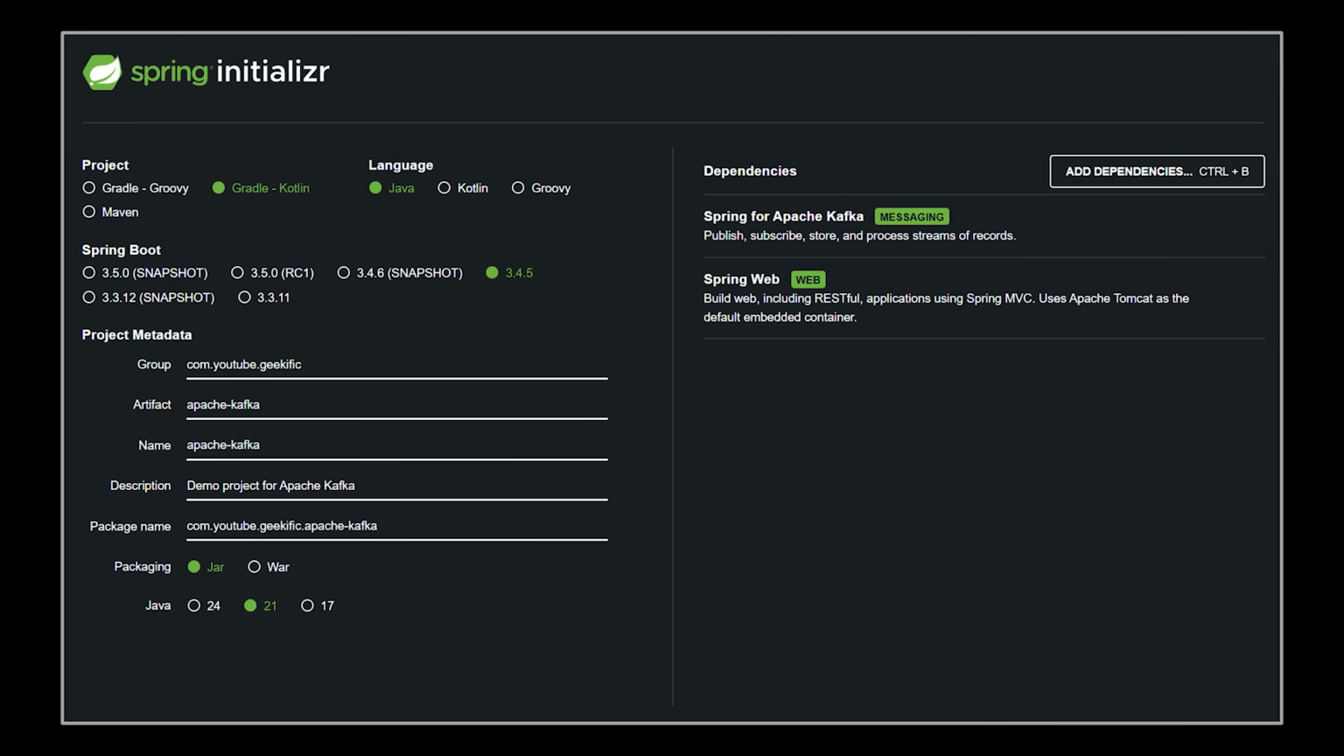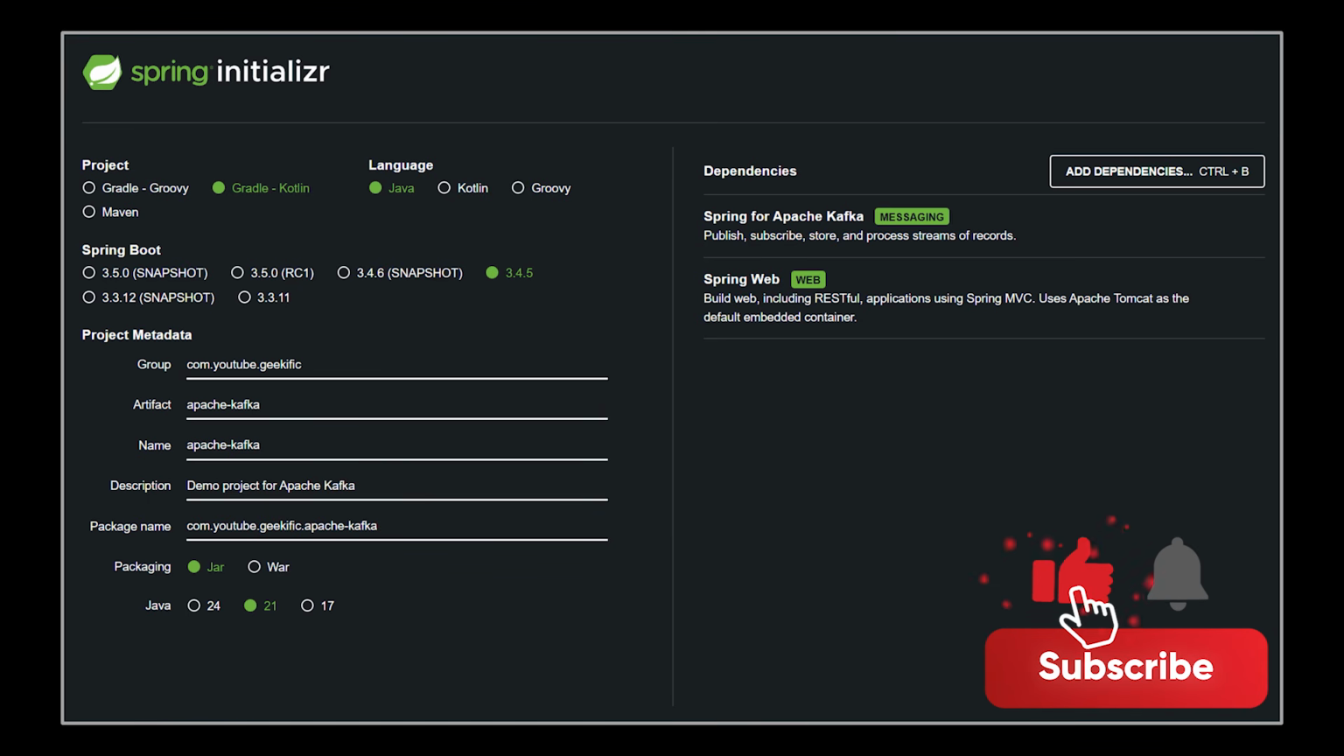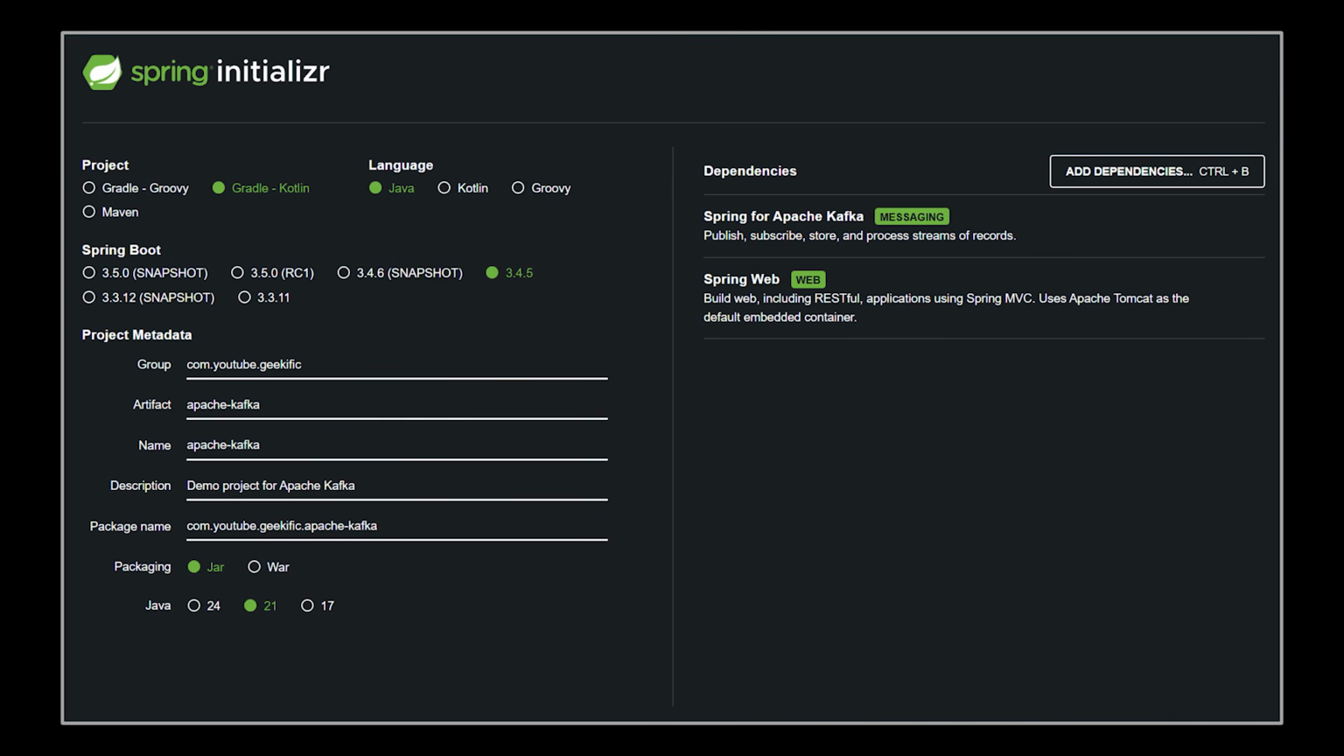Now, here's the best part. The Java code stays exactly the same regardless of whether you're using Zookeeper or KRaft. To start, head over to Spring Initializer. Pick Java, choose Maven or Gradle, and grab the latest stable Spring Boot version. You'll need two dependencies, Spring Web for your REST endpoints and Spring for Apache Kafka to bridge the two worlds. Import that into your IDE and we're ready to roll.